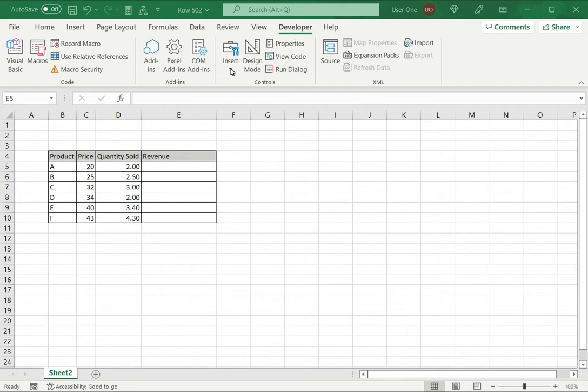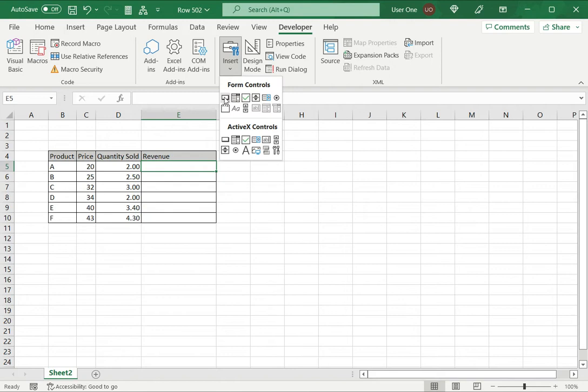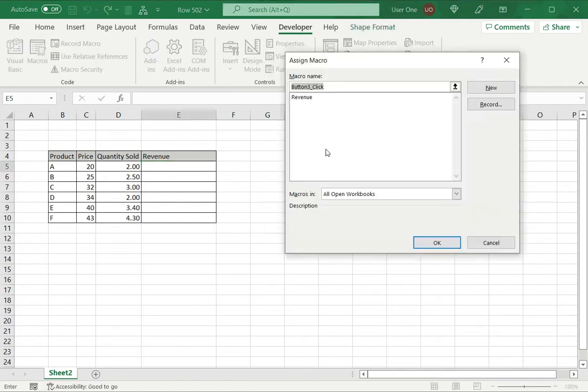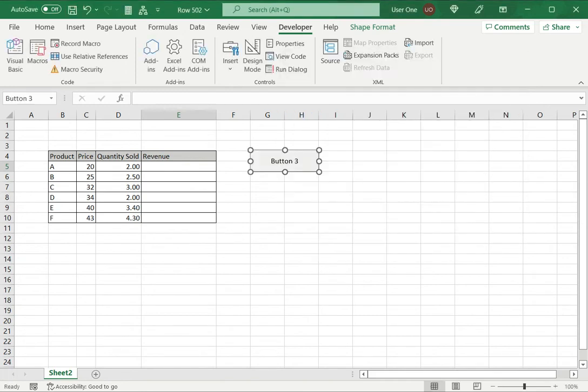On the Developer menu, we will choose Insert and choose a form control. Here I'm going to choose a button. Now the pointer changes to a little cross and I can draw the button wherever I want it on the sheet. This opens the Assign Macro box and I can choose the macro I want associated with the button. Having chosen that, I will say OK.